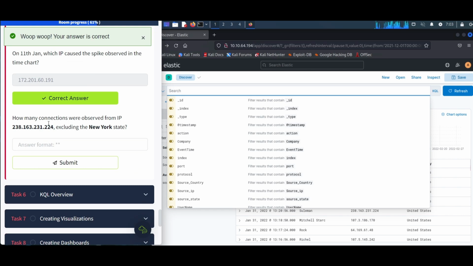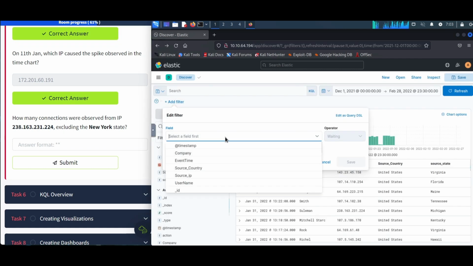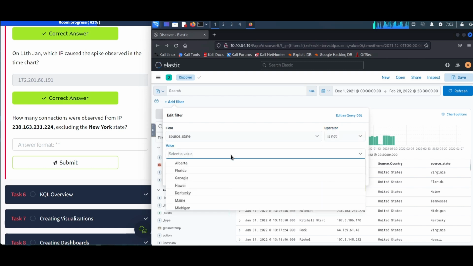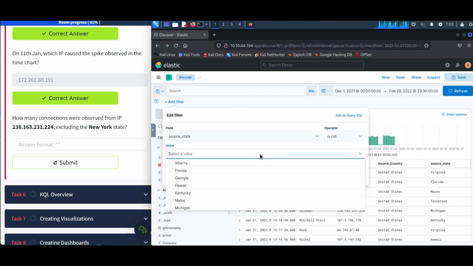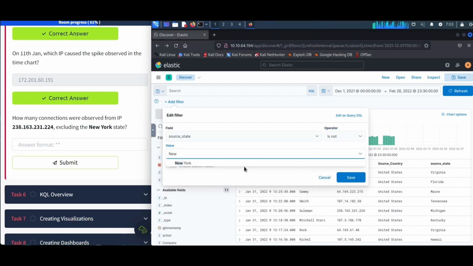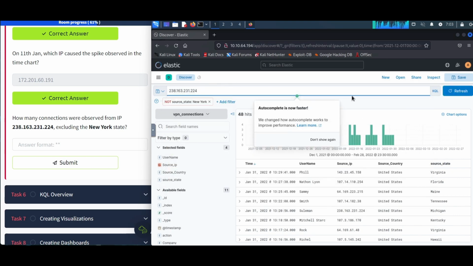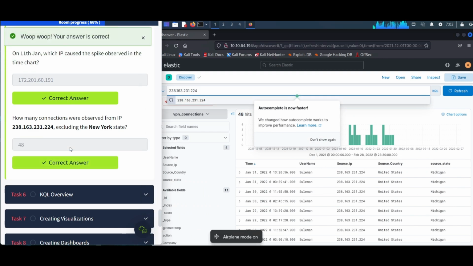Okay, how many connections were observed from the IP, excluding the New York state? I don't know why they don't have the option. Okay, I'm going to add filter, source state is not New York. Now I'm going to search for the IP. And how many connections? It's going to be 48.